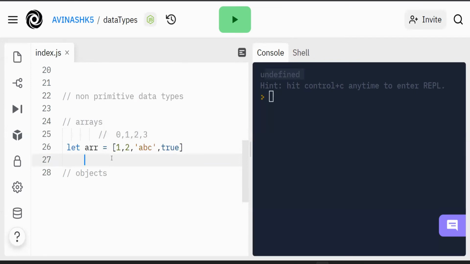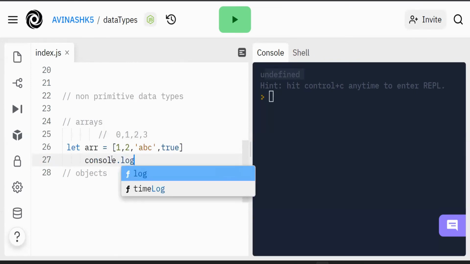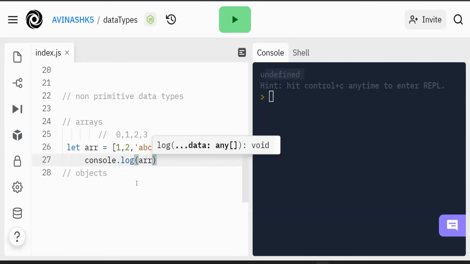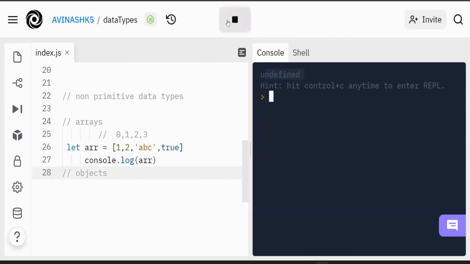Now, if I print my array as it is, console.log array, you can observe that the array is printed as it is. If I want to access a particular index here, you can pass the same syntax as of string. You can pass the index number here. Now you can see the output ABC, that is the second index value.